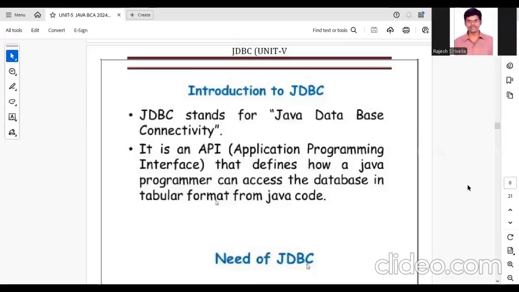Hello everyone. In this video, we learn about JDBC and programs related to JDBC. So see here a definition of JDBC. JDBC stands for Java Database Connectivity.